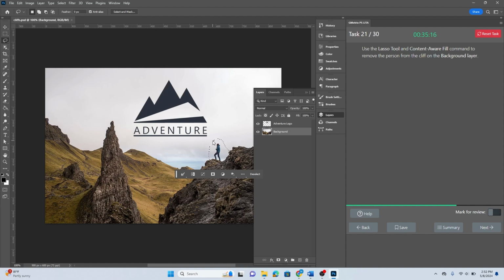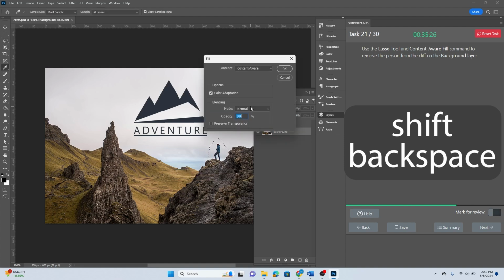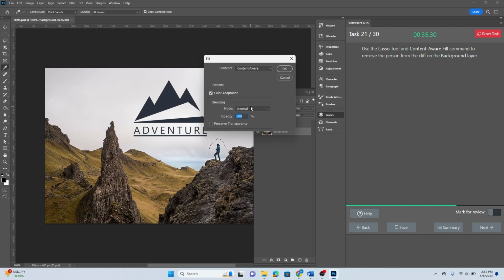And then we're going to use Content Aware Fill to get rid of our person. To do this, we're going to hold down Shift on our keyboard and press backspace, not Control backspace, but Shift backspace, and that is going to give us this option for Content Aware Fill. Where it says contents here, we're just going to make sure that it says content aware. And we're going to go ahead and select OK.